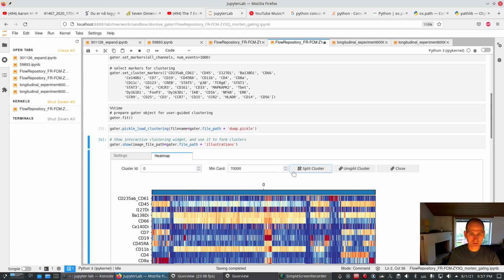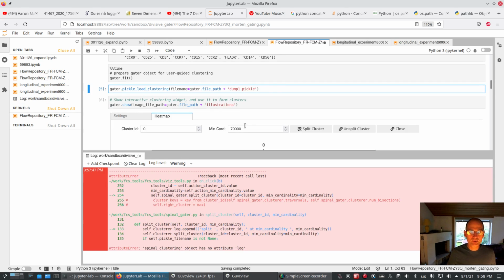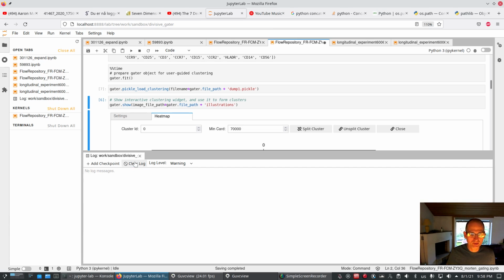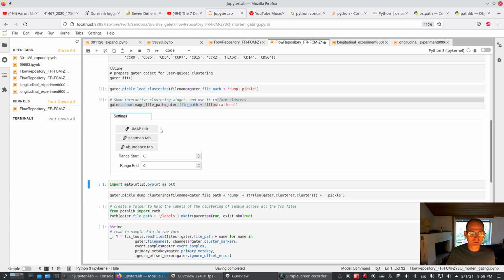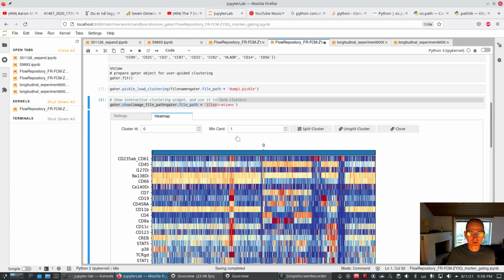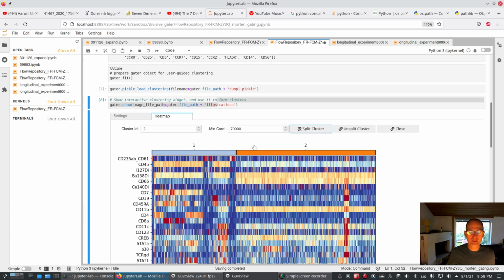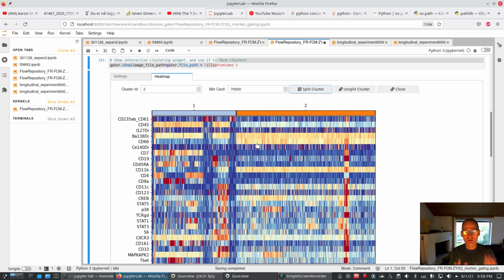I select the size of the cluster, and I split, and I have a mistake. So I need to stop the... So real quick, I'm back. I figured out what the mistake is. The mistake is I loaded the wrong clustering. So now I loaded a different one, and I think that now things are going to work. So let's see if I'm lucky. I split and I see, does it work? It works. That's good.